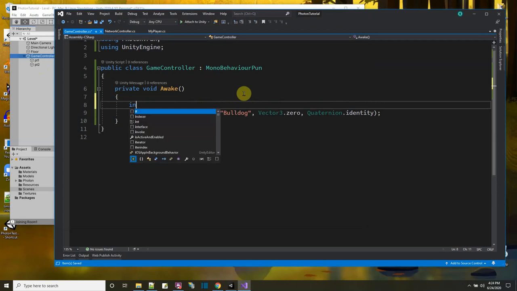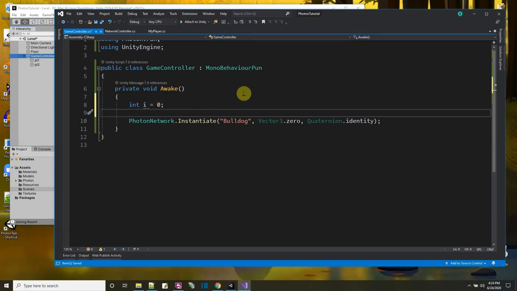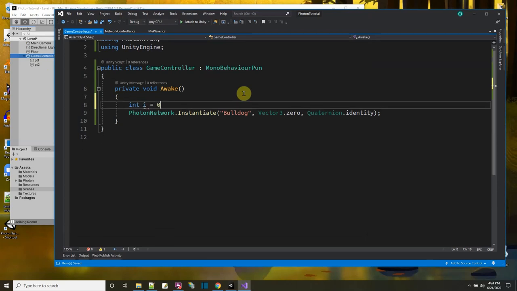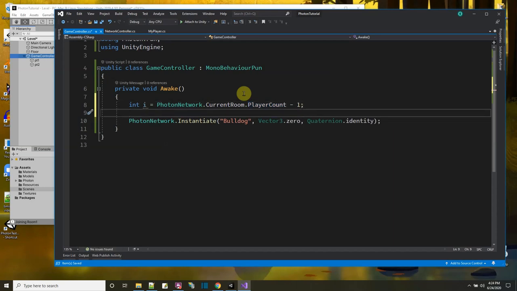So let's say that first, you're just player zero, but no, actually I could equal the Photon network dot the current room dot player count. So when you're coming in, you're either the first player or the second player. Or if we had three, then it'll be the third player, but we know we're just testing the two. So it'll be one or two. So we're going to go through an array though. So we'll say minus one. So it's zero and one instead of one and two.